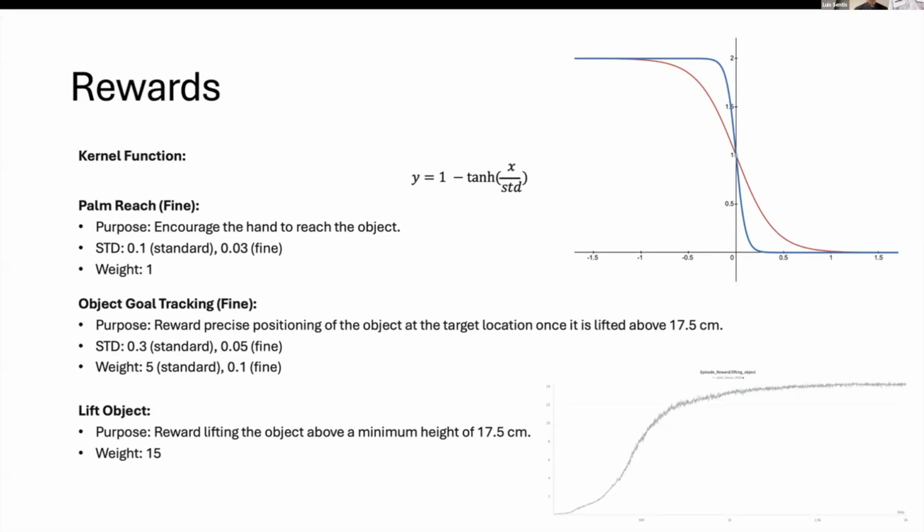Additionally, for the rewards, if you see we have "fine" inside of parentheses, it's because we in fact have 2 of each of those rewards: a standard palm reach and a standard object goal tracking, and then also a fine palm reach and a fine object goal tracking. This is so we could further reinforce precision, and further reinforce the training so that it reaches a much more precise object position, I guess you could say.